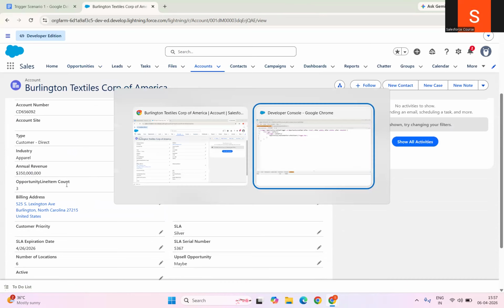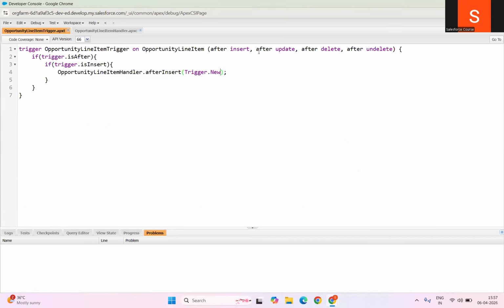So this is about the insert scenario. The same scenario we have to write for update, delete, and undelete scenarios, which I will explain in the next session. Thanks.